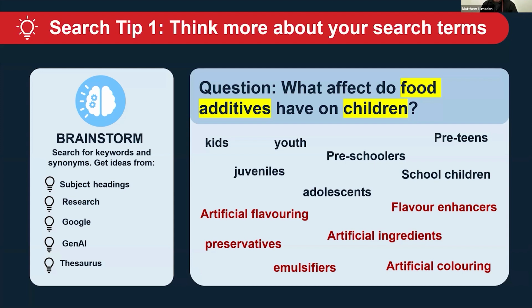And you can also go for a good old-fashioned thesaurus. There are online thesauruses, and you can also find physical ones in the library. So just looking at the topic on the right there, in the question we've highlighted the key concepts in that topic.